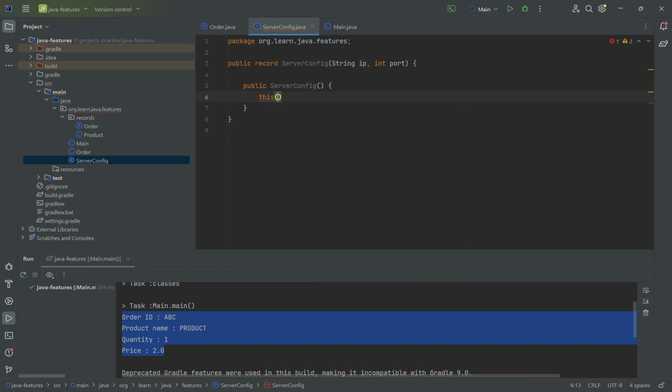Using this, I'm going to pass localhost in IP, and in port number I can pass 8080. So we can directly create an instance of the ServerConfig with the no-argument constructor, where we do not need to pass the IP and the port.